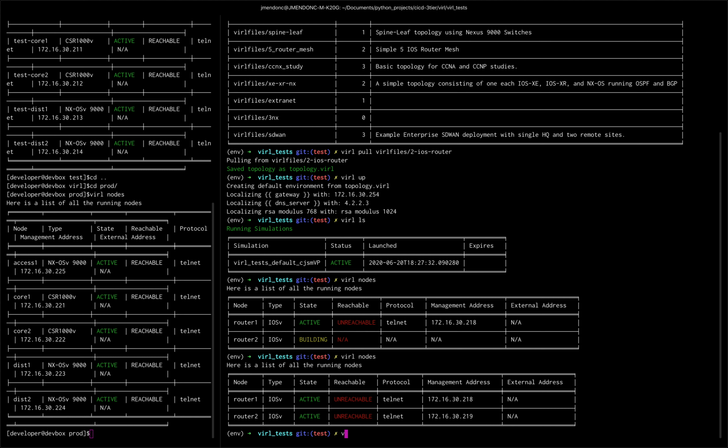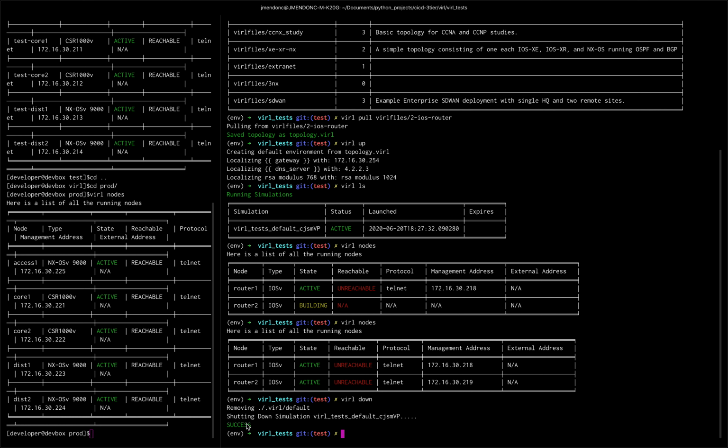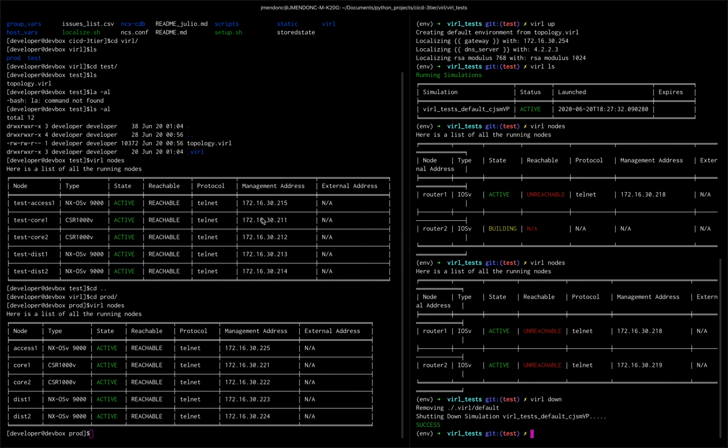And imagine if I want to kill this particular viral topology simulation, because I really don't want to waste Cisco's resources, since I'm not going to use this topology, I'm going to just do viral down, right? And there you go, it's successful. I don't have this simulation anymore. So it's that simple to interact with your viral topologies using your Python code, right? Cool. So let's get back on track.